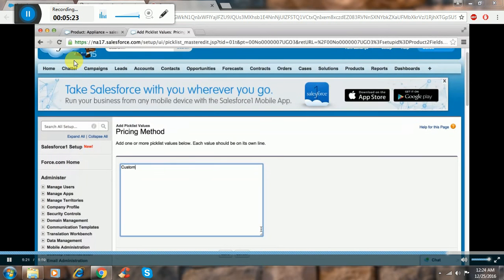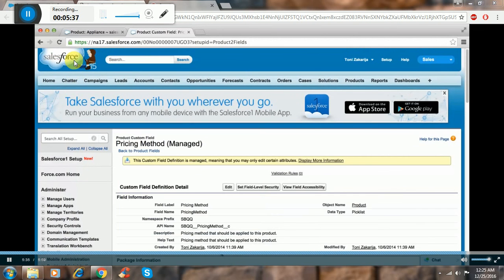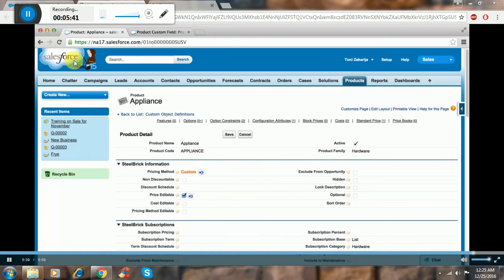Custom is basically the same as list price, but if you flag it as price editable, then the customer price is editable instead of the list price. Then you'll want to make sure that you select the Price Editable checkbox and save. Alright, let's go ahead and return to our appliance product. And these are the options you'd like to select.